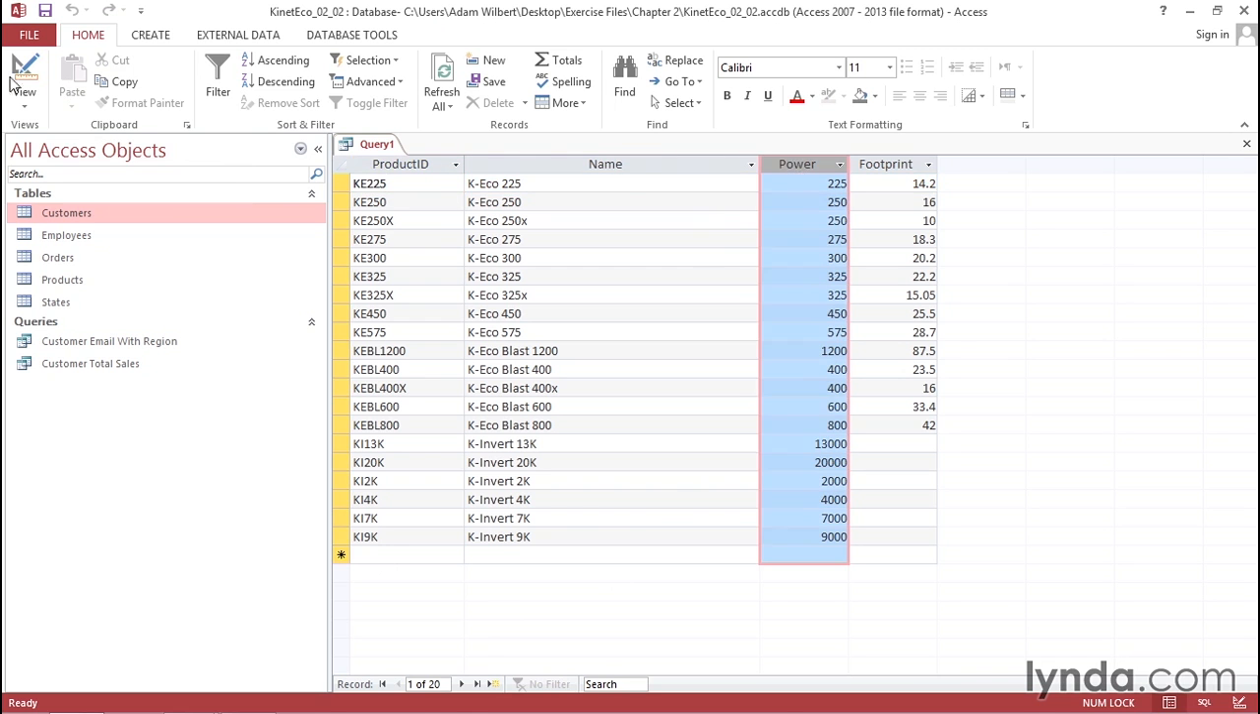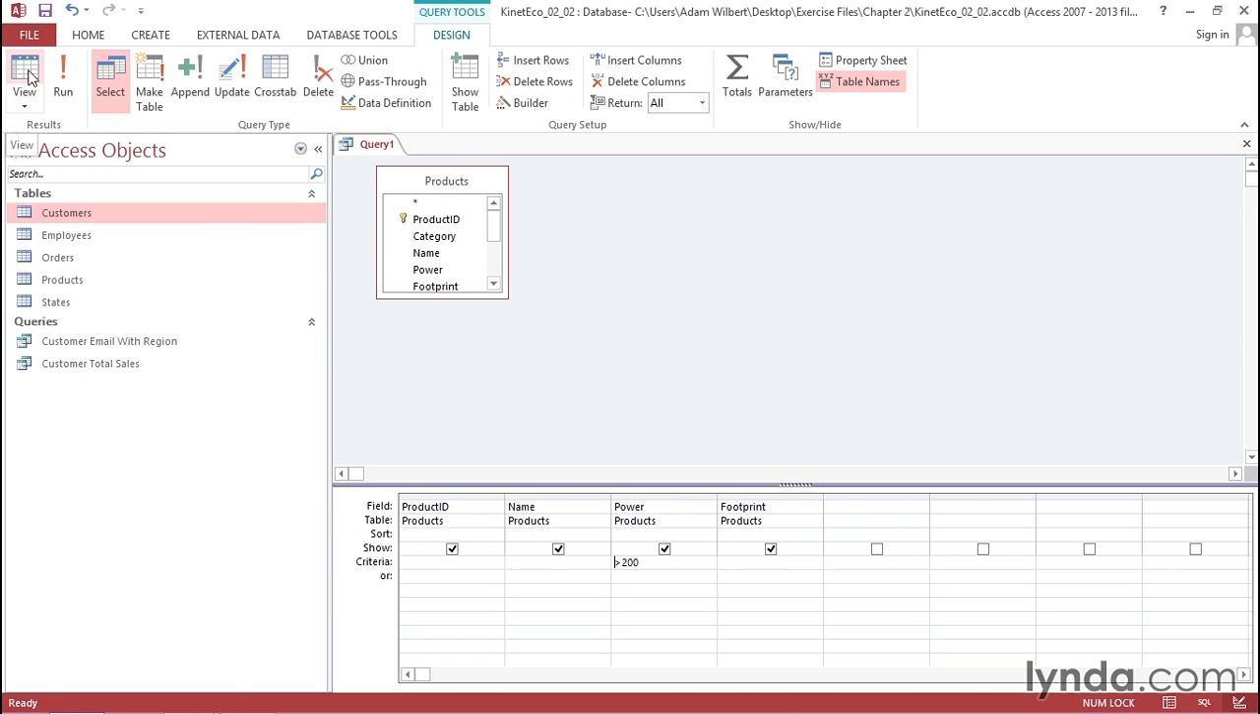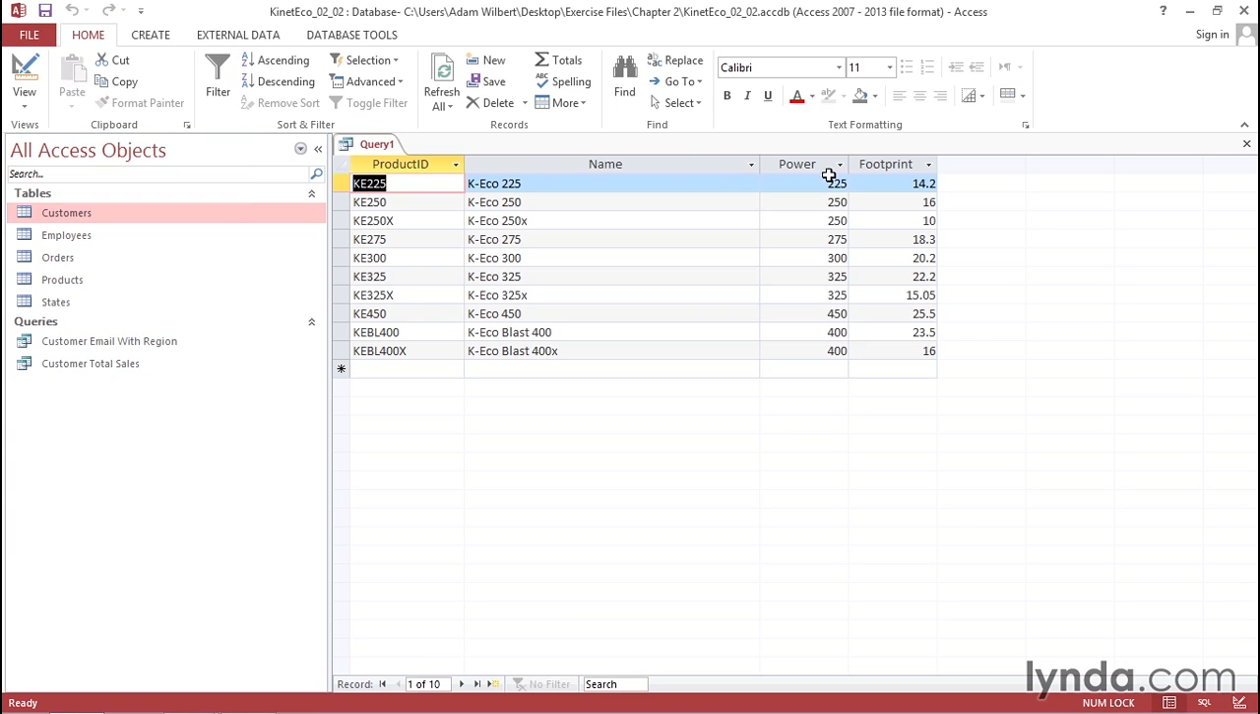Let's go ahead and go back into Design View. What if I wanted to specify a range? I wanted to see the products that were above 200, but below 500. I could come back in here to the criteria row and type in an AND statement, and then the other criteria, less than 500. Let's go ahead and run that. Now I can see the products whose power output is between 200 and 400. And again, looking at the bottom, I can see I have 10 products that match this criteria.